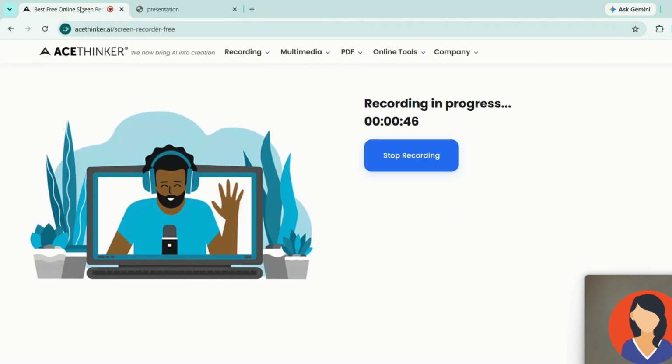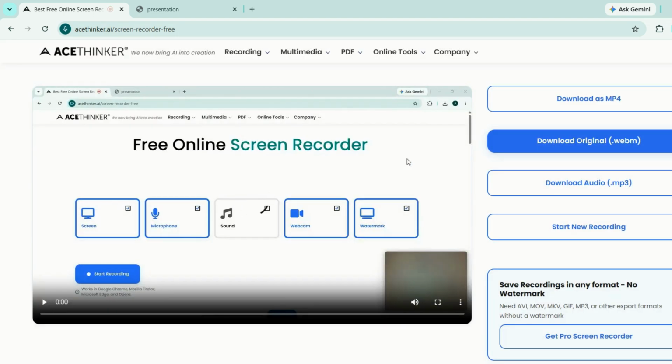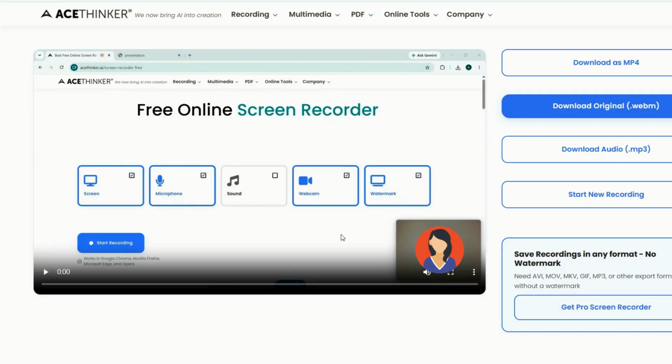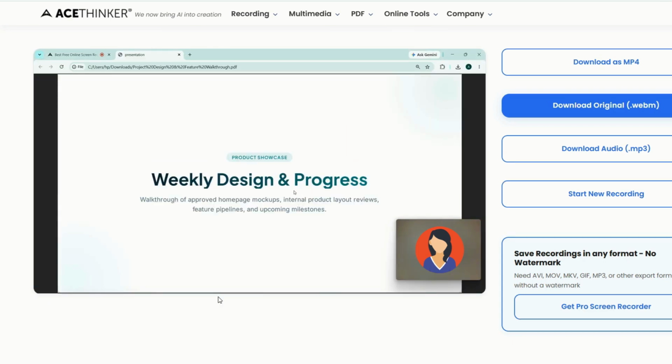The recorder will process the video and automatically open the preview page, where you can review everything before saving the final file. Check that the presentation is clear, the webcam appears throughout the video, and your voice is easy to understand.